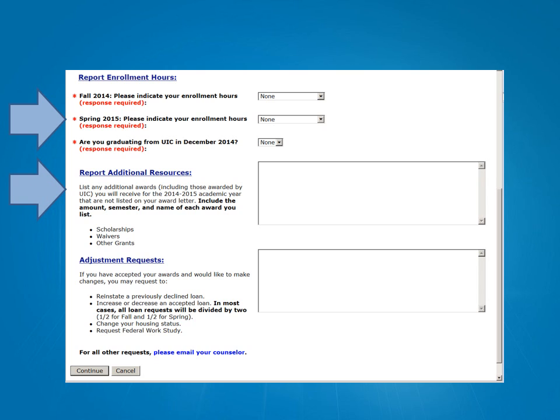The next question asks if students are receiving additional aid during the academic year that is not currently listed on the award letter. This could include things such as scholarships or departmental awards. Students would list the dollar amount, the semester, and the name of any scholarships, waivers, or departmental awards they will receive. This question may be updated throughout the academic year as needed.